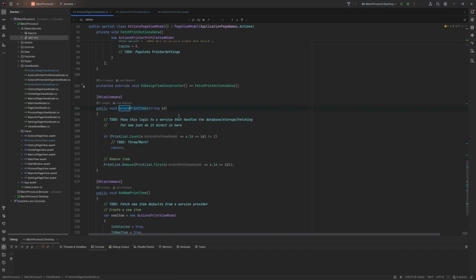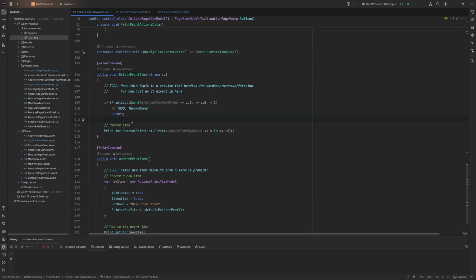If we go to the delete print items, we commonly just remove an item. But what we want to do is now remove the item from the list that is the actual items. This is where we'd also commit somewhere to the services to delete the item. But we also now want to update the UI itself to remove the item from the UI and select the next item. So this is view model specific.